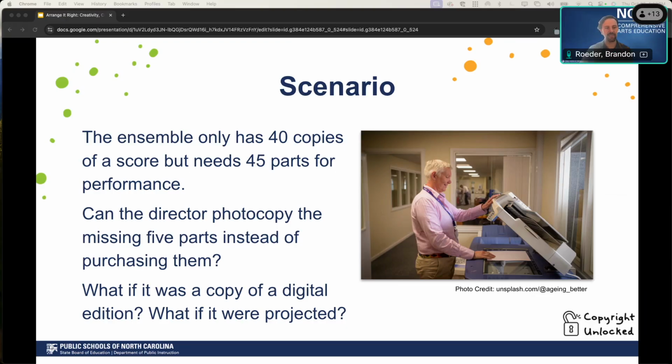Awesome. So we have two caveats here. How does that change if it's a digital edition that I purchased? Well, when you purchase a digital edition, generally that purchase comes along with the ability to print a certain number of parts. And once you've exhausted that, then it's treated the same fashion as a physical copy.